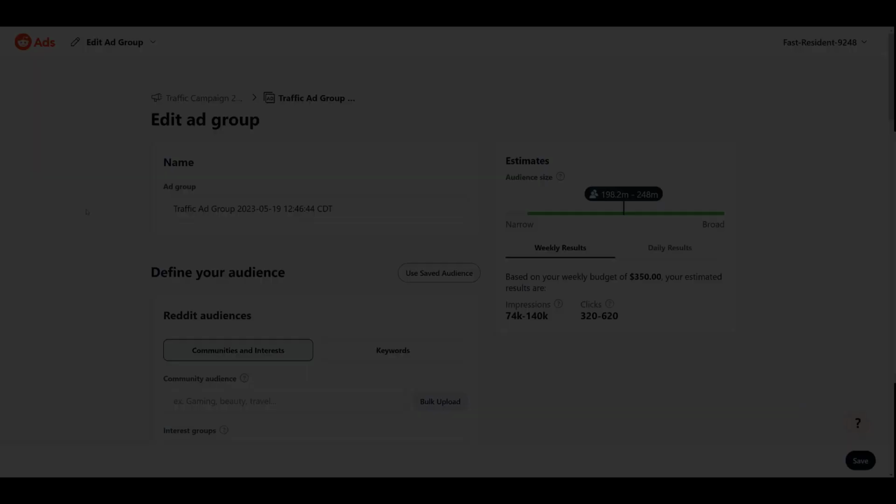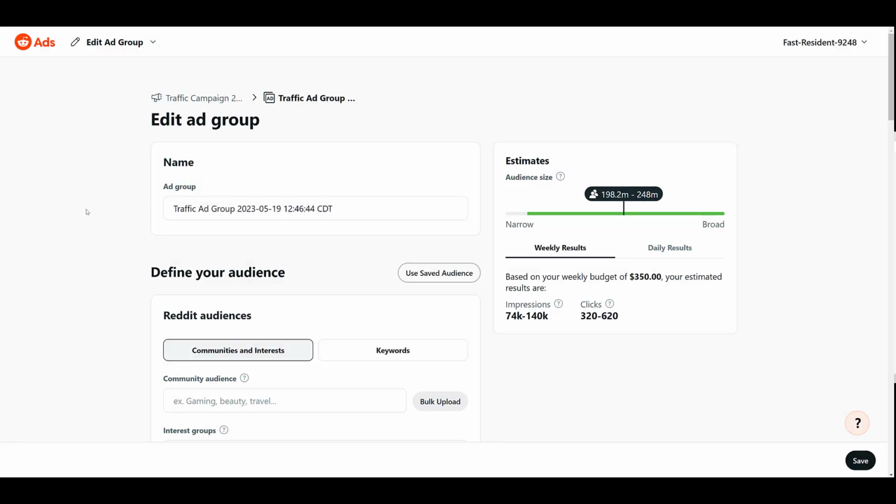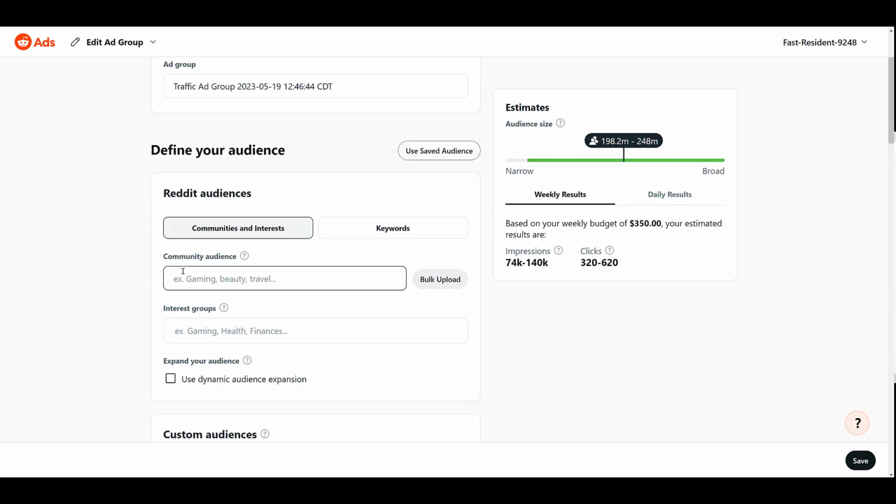Within our ad account, I went to an ad group that we already had created, but it doesn't matter whether you're going into a current ad group or you're building a new campaign and making a new ad group. Where you will find these targeting updates will all be in the same place. So the first one we're going to talk about will be within the interest groups. This one will be pretty quick.